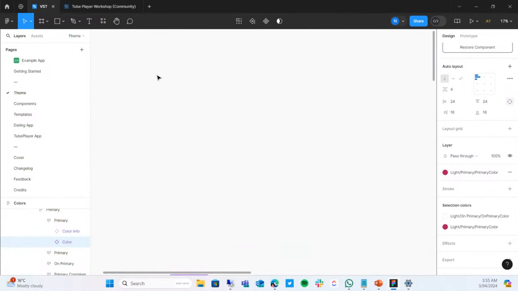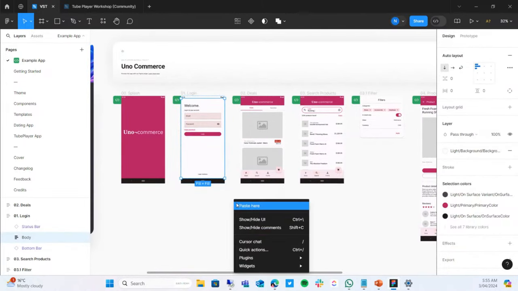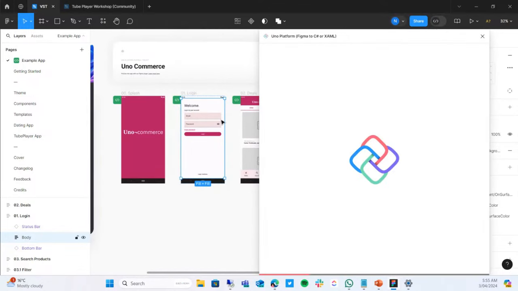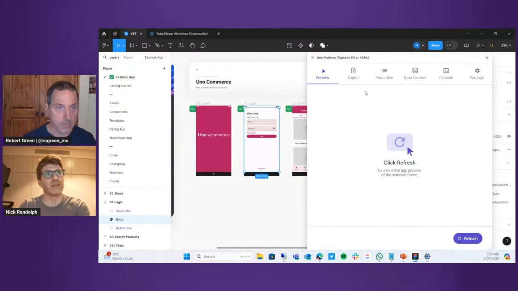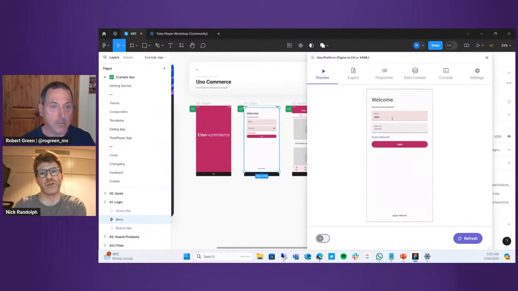And just whilst we're here, I want to show you quickly how you go about exporting data from here. If we come into here, again using the Uno Platform plugin, and you select a page, you'll see in the first tab a live preview of the application. Essentially what's happening here is we're taking the Figma design, converting it to XAML, and loading it into the running Uno Platform application, showing you a live page within this application. If I put the cursor in here, you can see I can interact with it.